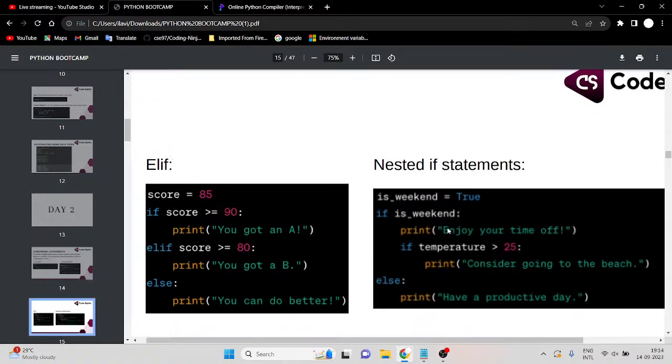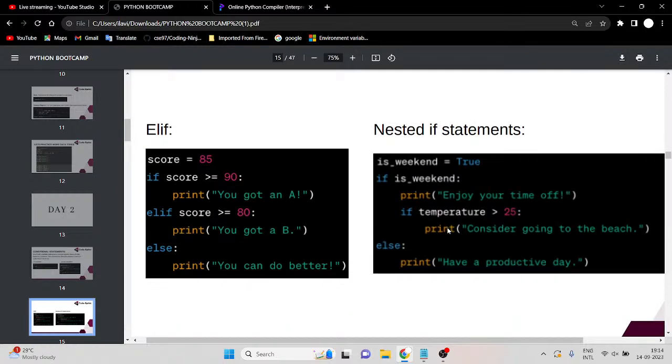Coming to the third thing, that is elif. Elif is nothing but else if, or the if else ladder. We have this concept in C language, which is similar to the if else ladder. So elif is nothing but else if. Without writing else if, we'll be writing elif.